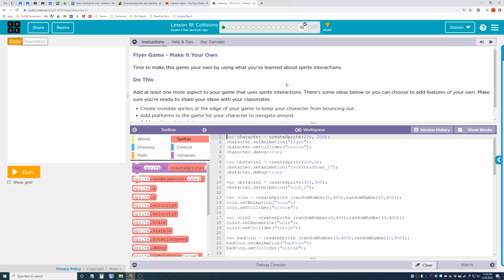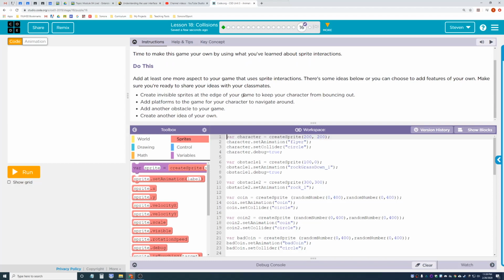Time to make this game your own. So basically now we can go ahead and do something. Add at least one of these things to your game. There are some ideas here. You can choose to do your own. Make sure you're ready to share your ideas with your classmates. Create invisible sprites at the edge of your game to keep your character from bouncing out. Add platforms to your game to make sure your character can navigate around. Add another obstacle to your game. Create another idea of your own.